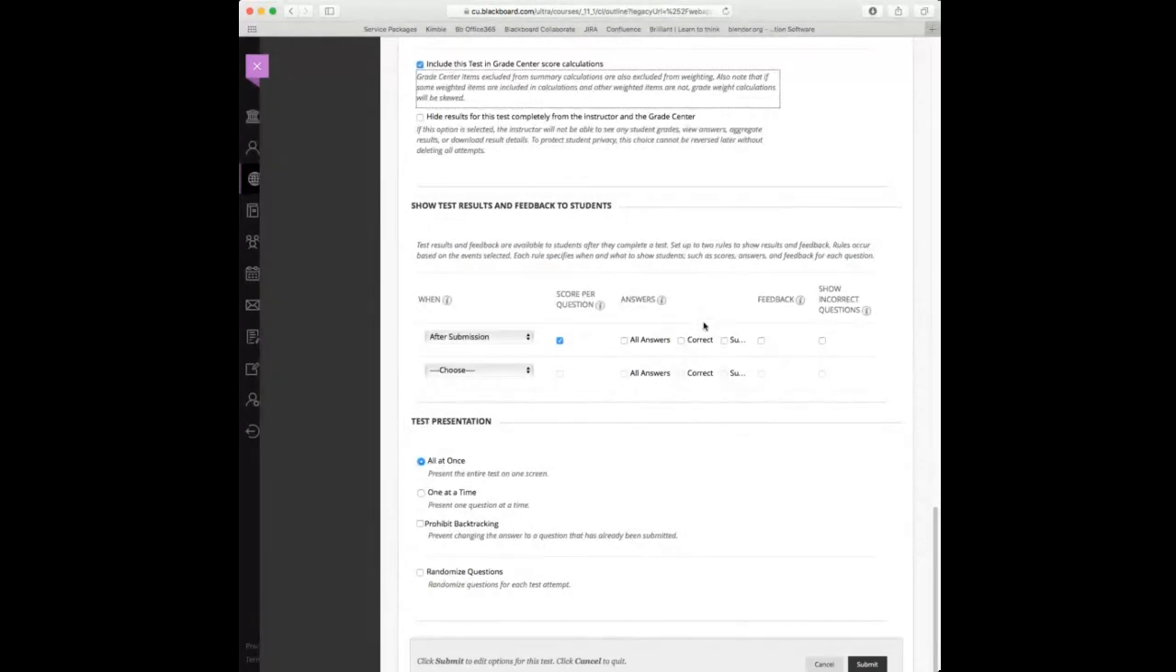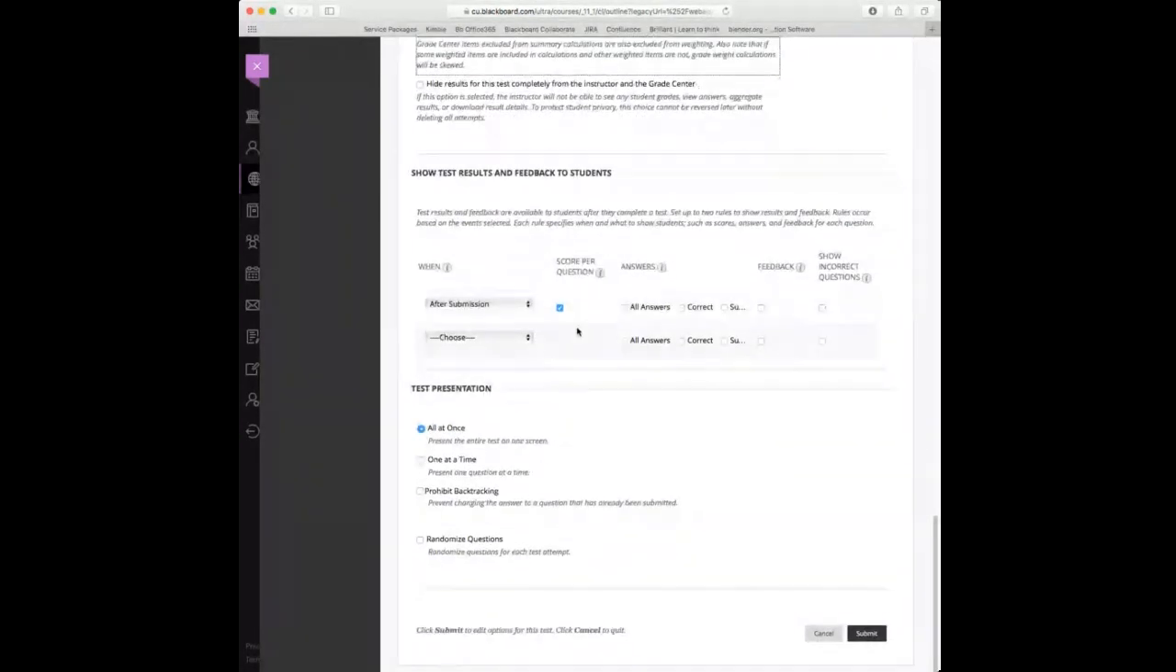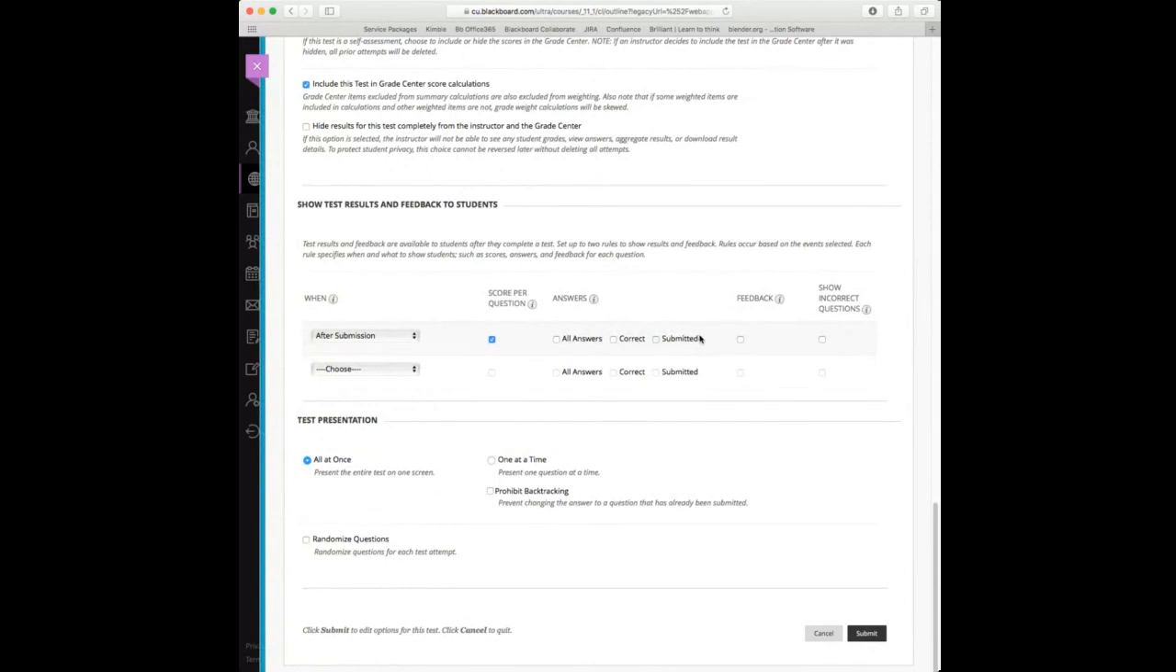Another important option for the test is to select the feedback: when the student should see the feedback and what kind of feedback. By default, you will see there is one trigger that releases the feedback, but you can add multiple events, like on a specific date, after a due date, or after availability. So you can select when to release the feedback for the students. And here you can select what we release to the student. Do you want to show them all answers? Do you want to show them correct answers? Do you want to show submitted answers? Do you want to show feedback?